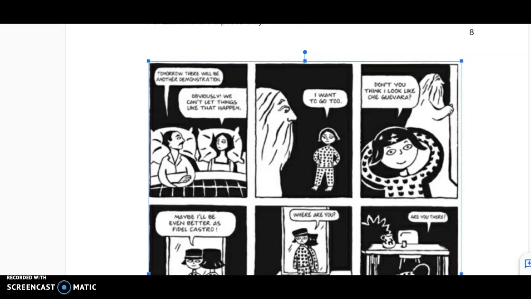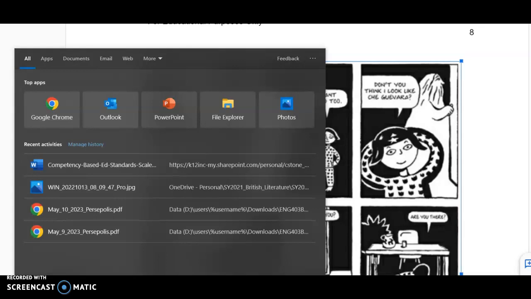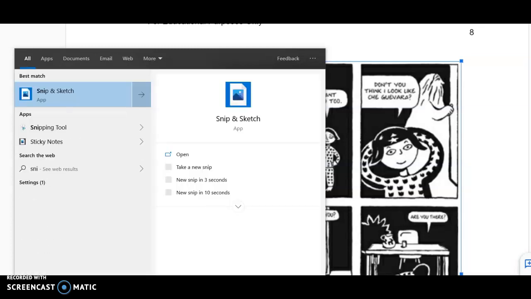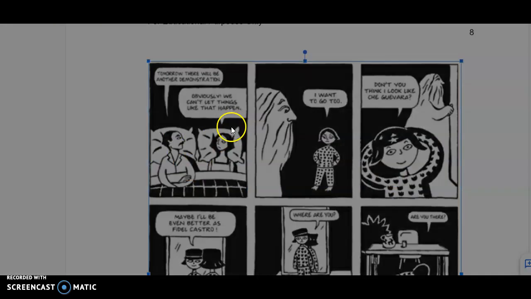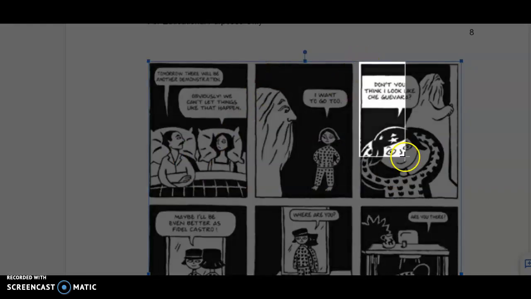So I'm going to use my snipping tool. You might either have that already on your toolbar. I tend to always type it under where it says type here to search. I always just type snip and then it pops up for me. I'm going to take a new snip. I'm going to pick this frame.